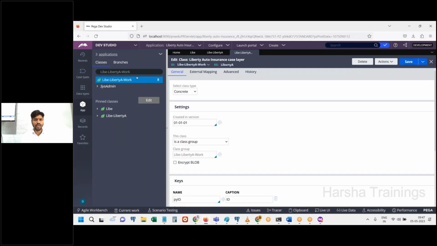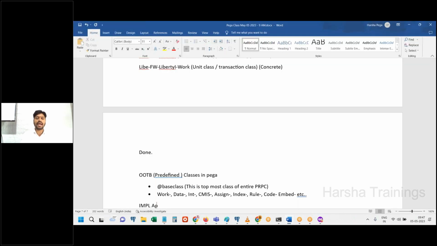Coming to the implementation application, these are the three classes. What are the three classes? LIBE, IMPL, app.